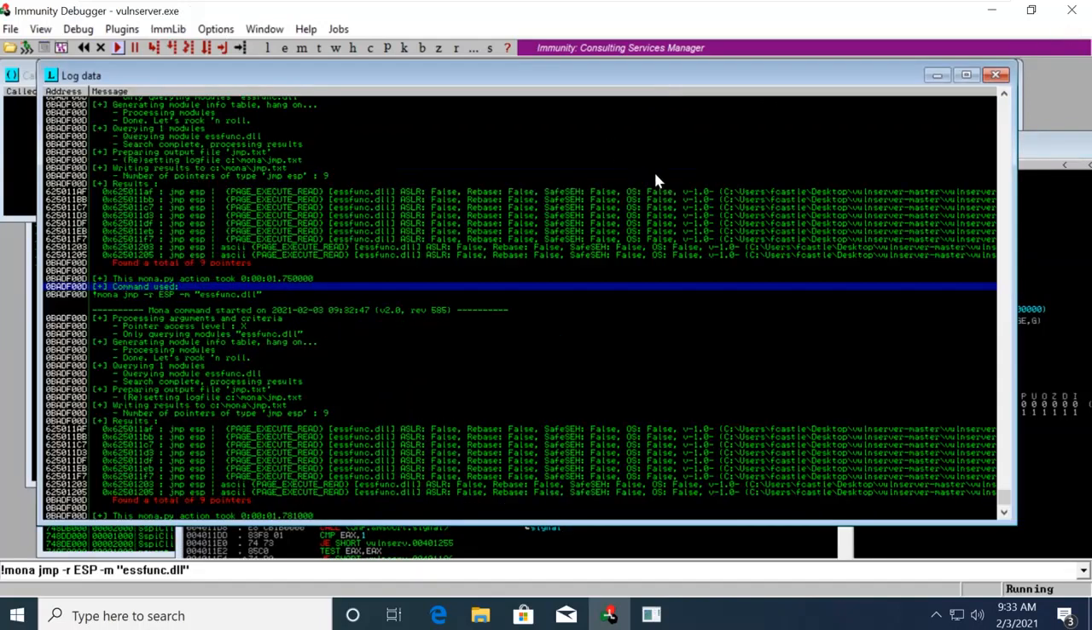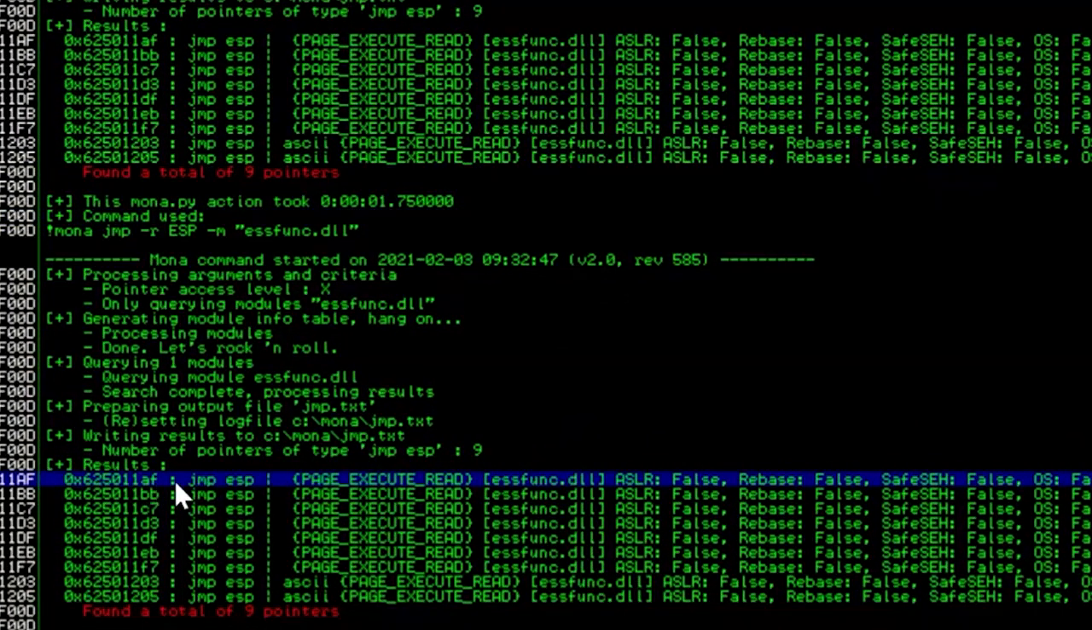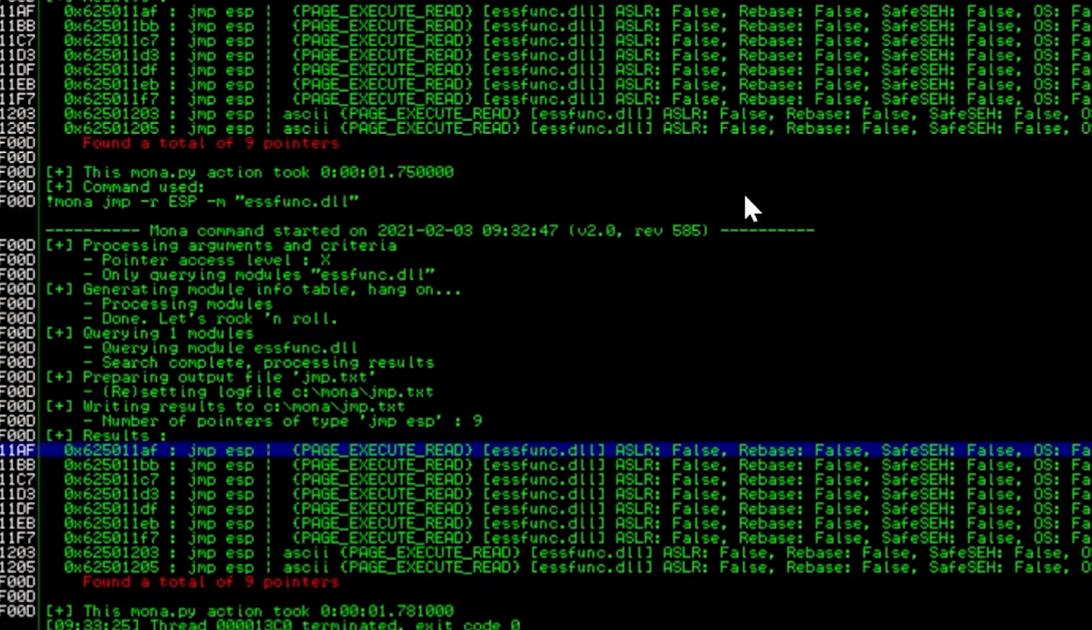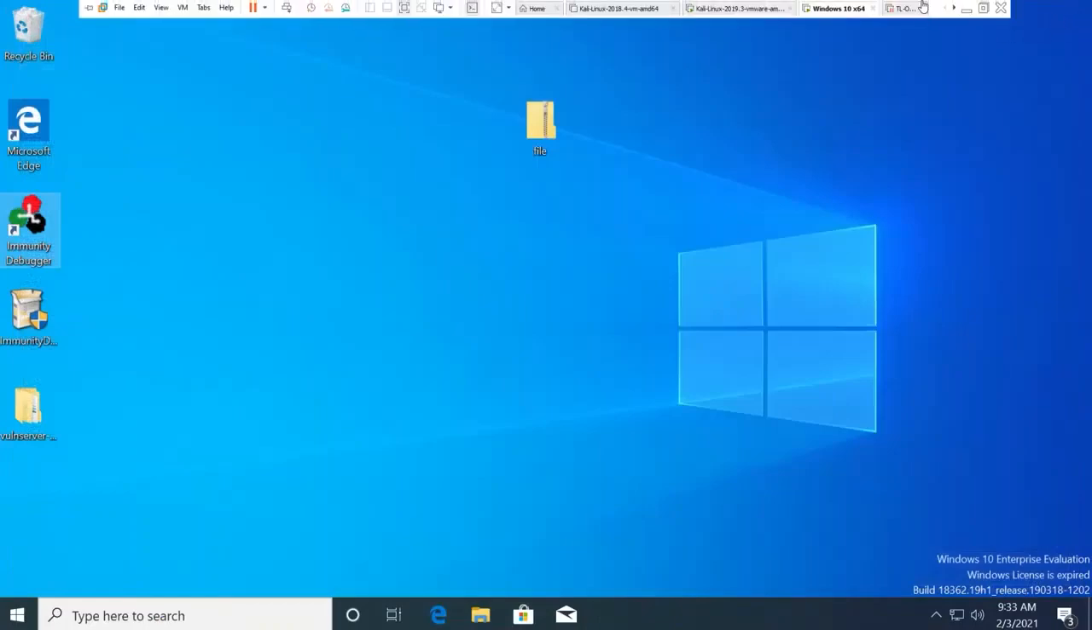And if you come into here, you'll see that we ran the command, and we have the same results as we did before. So we don't have to go through that whole process of finding the FF E4. This will do it for us. And you can see the 625011AF, that is identical to what we had before. So we found the exact same thing. Okay, I'm going to close this out, and I don't think we're going to need this anymore.